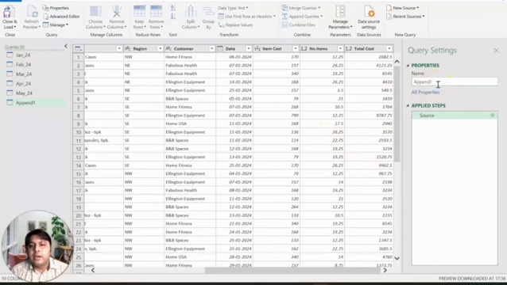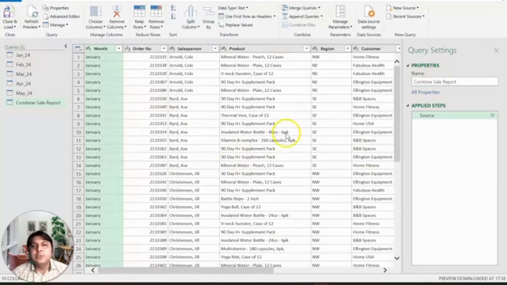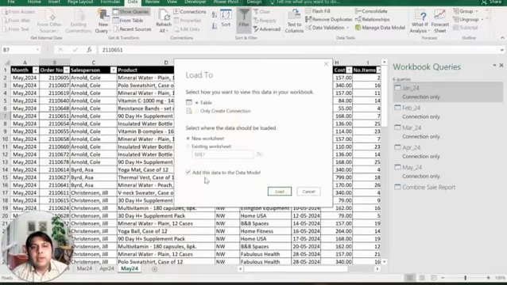And now I put the name of this query, combined sales report. Once you have completed all the fields in the Power Query editor, click on the Home tab and click on the Close and Load button to create a connection. Add this data to the data model. If you don't understand Power Pivot, you can uncheck add this data to the data model.